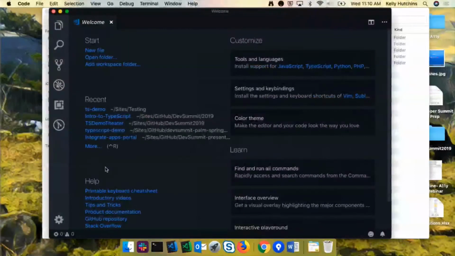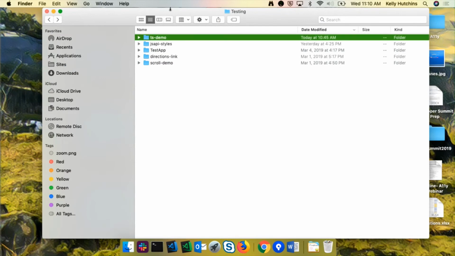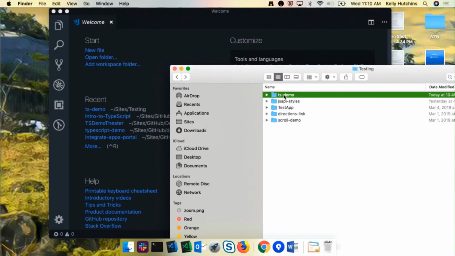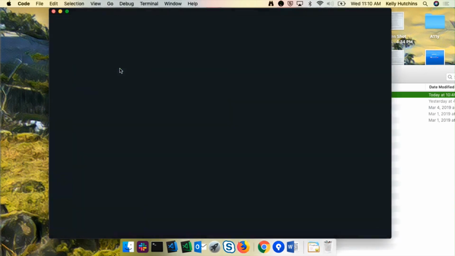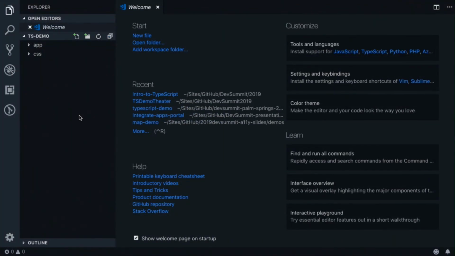So let me go to my file system. I have an empty folder. I'm just going to drag it into Visual Studio Code, which is the IDE I'm using. And I'm going to expand it. So Noah went over that you already have to have NPM installed, and you've already installed TypeScript, right? So we've got that done. Now we're ready to start building our app.